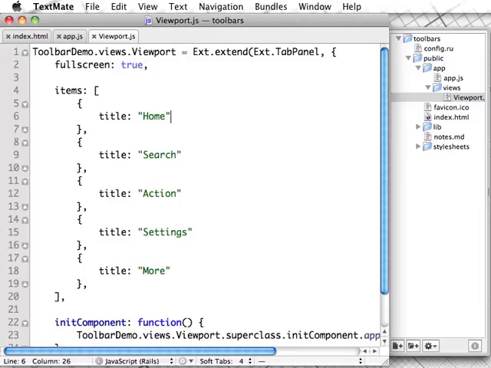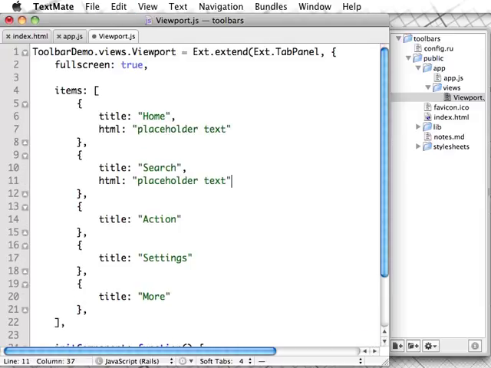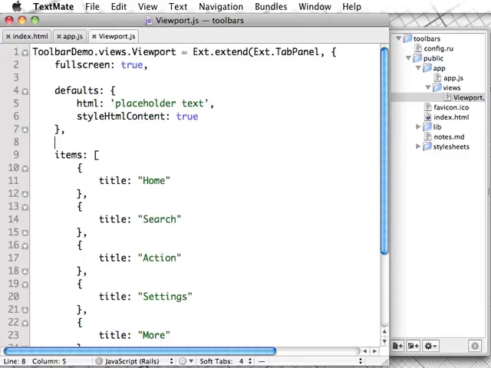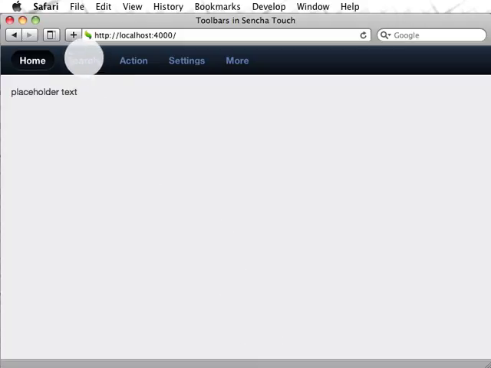I could do this by adding an HTML attribute to each item, but since I want to reuse the same value, a quicker way of doing it is to specify an object called defaults. The values specified here will be automatically applied to every object in the items array. So now you can see that when I click on a tab, the placeholder text for the current card slides out of view to be replaced by the placeholder text for the newly activated tab. Note that the tab bar is docked to the top of the screen by default.